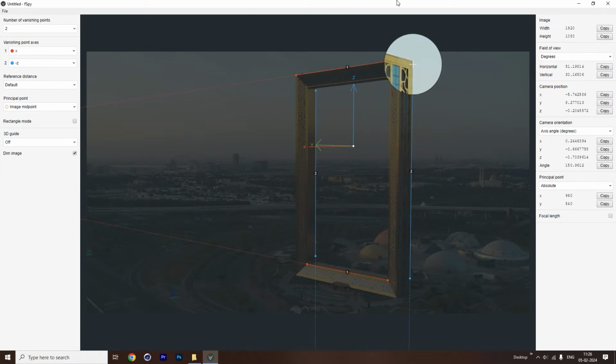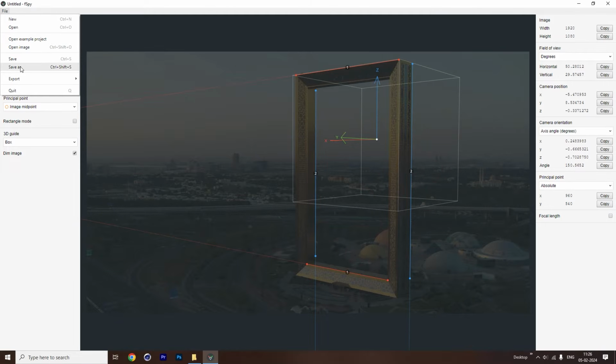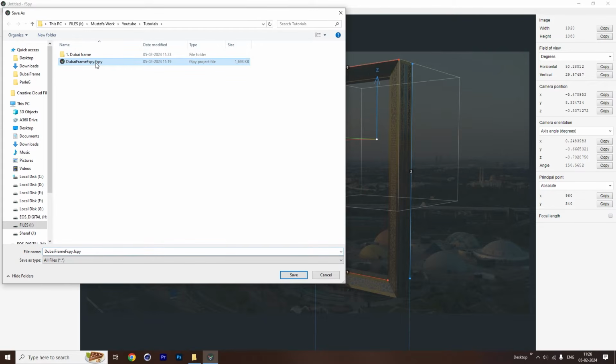So once you set the lines, to confirm the perspective is in proper angle, you can select the 3D guide box and you can move around and see if the lines are matching properly to the box. In this case, I think it's fine. Horizontal and vertical, all the lines, you can check from this box. Now we are going to save this file and open it in Blender.